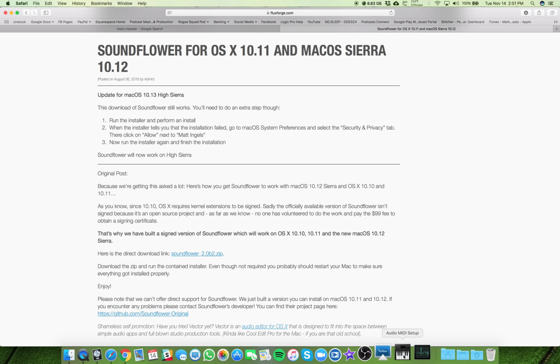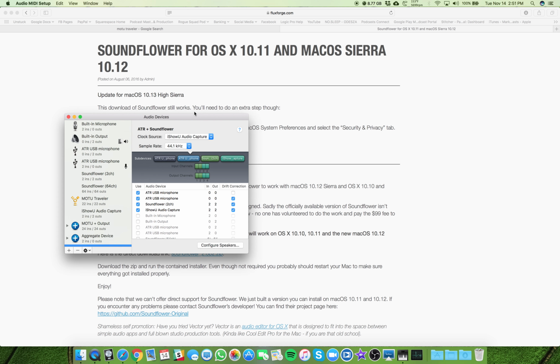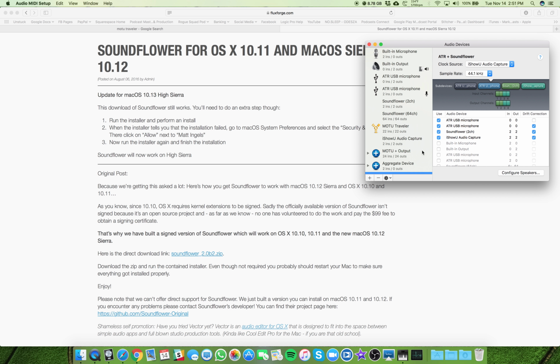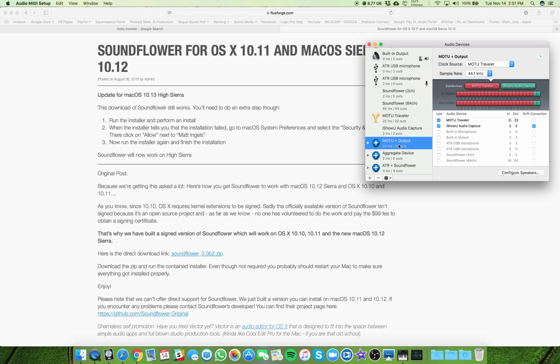We're going to open Audio MIDI Setup, and if you can't find that, just press Command-Space to search. And we need to make an aggregate device. I already have one, and you can see I just labeled it Motu plus output. I have selected my Motu Traveler and iShowU Audio Capture, and it is telling me what my ins and outs are visually right here. I have 22 in and out with the Motu, and then there's 2 at the end, outputs 23 and 24, which is iShowU Audio Capture.